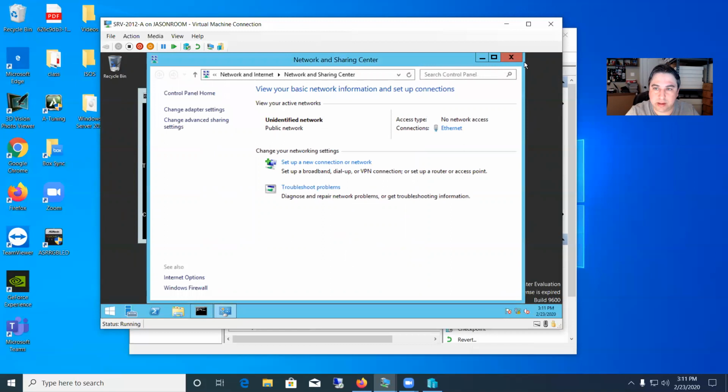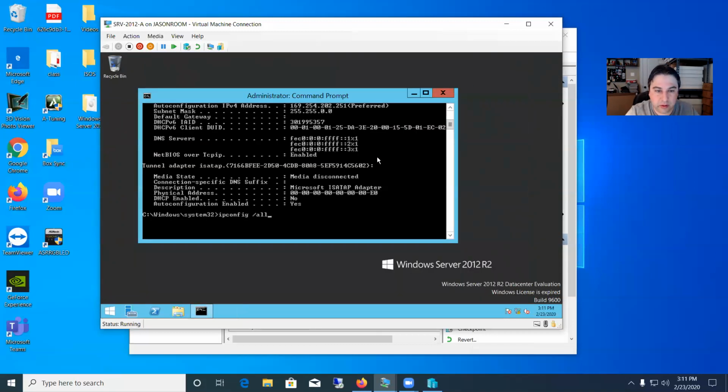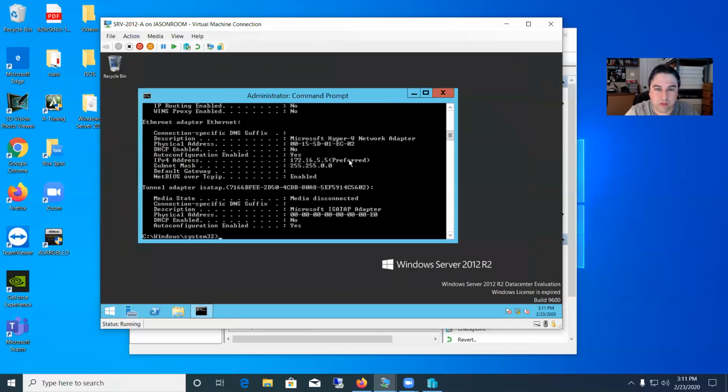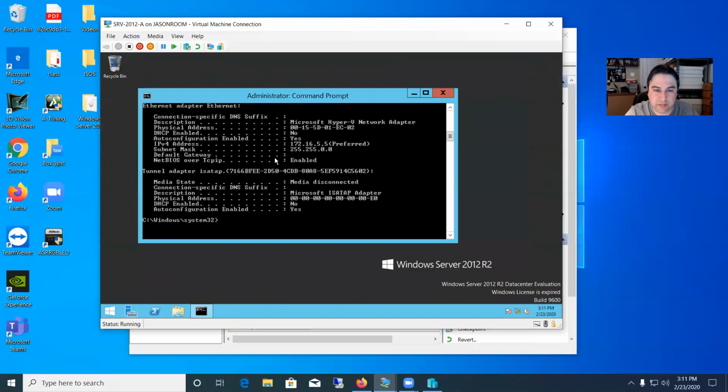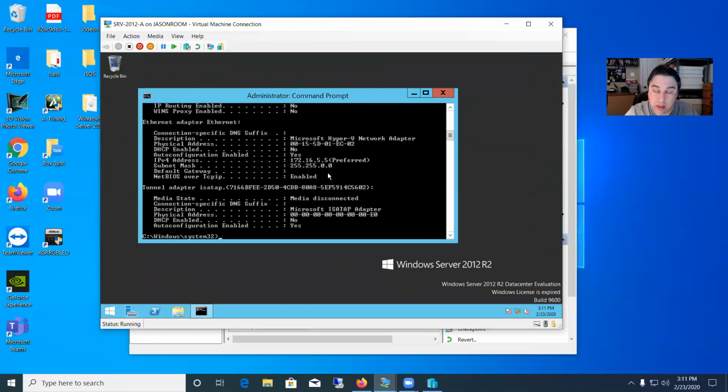So now if we go back and close all these things and do another ipconfig /all, you can see that it's got my IPv4 address there and my subnet mask. And the others, of course, since I didn't define them, there is no DNS or anything. But that's it. That's just a very simple, basic server configuration.